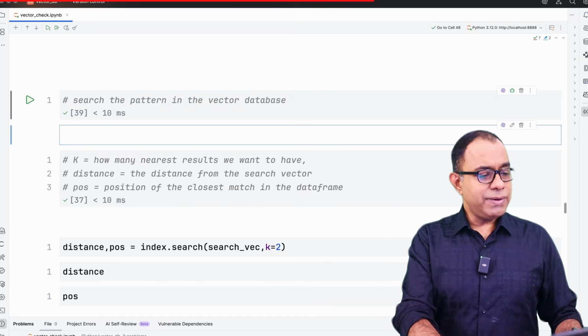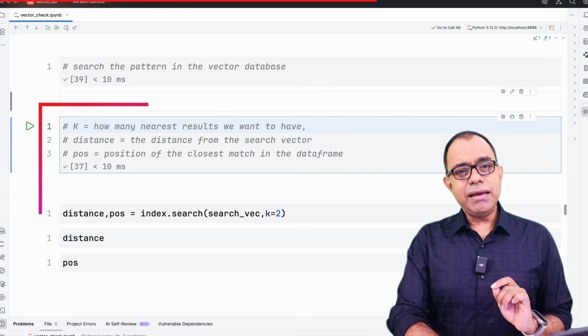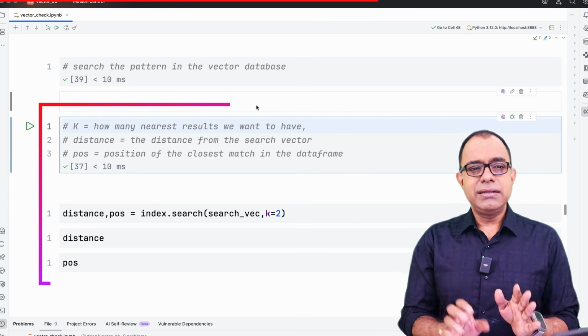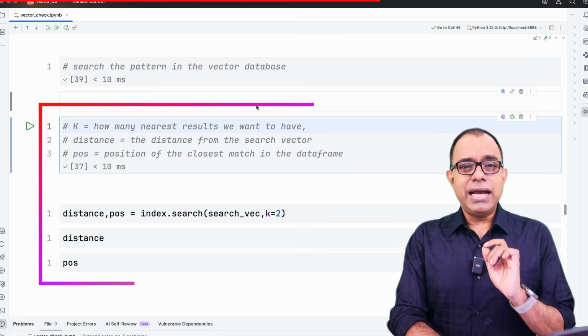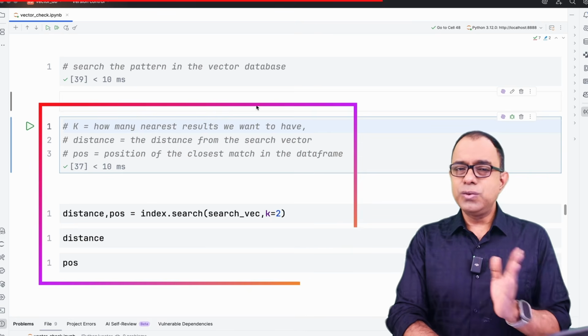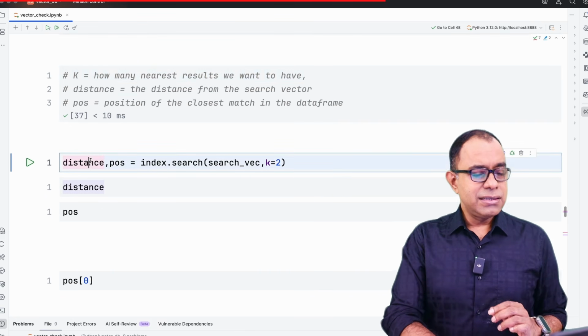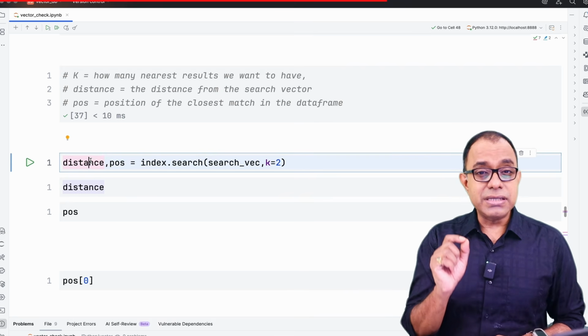Now when we are searching, we give one parameter called k. K means how many nearest vector items I need to get. You can have one, which means only the one nearest. 2, 3, 4, you can get 2, 3, 4 nearest. Okay. Distance is, what is the distance from the search vector?